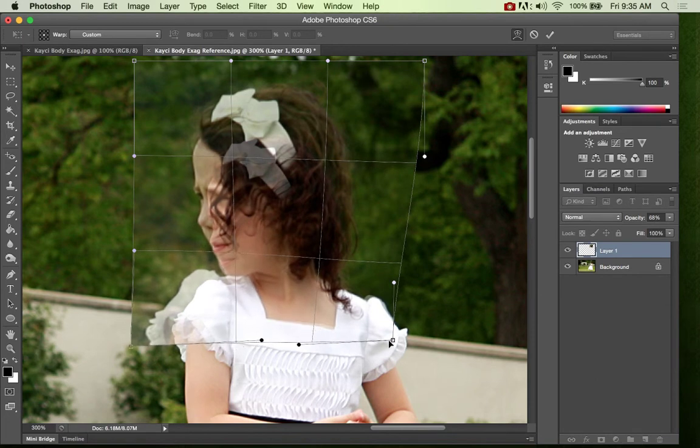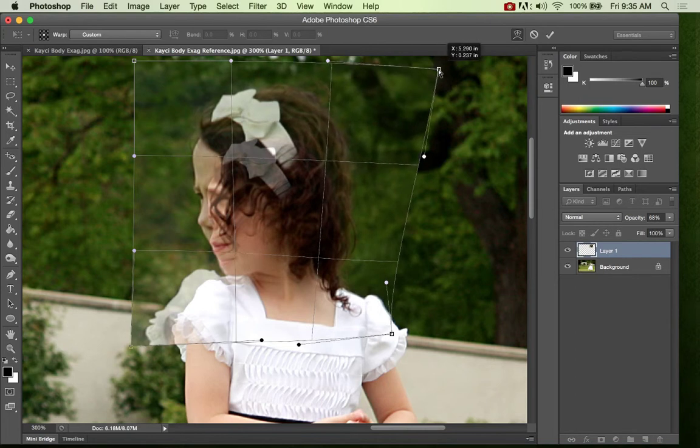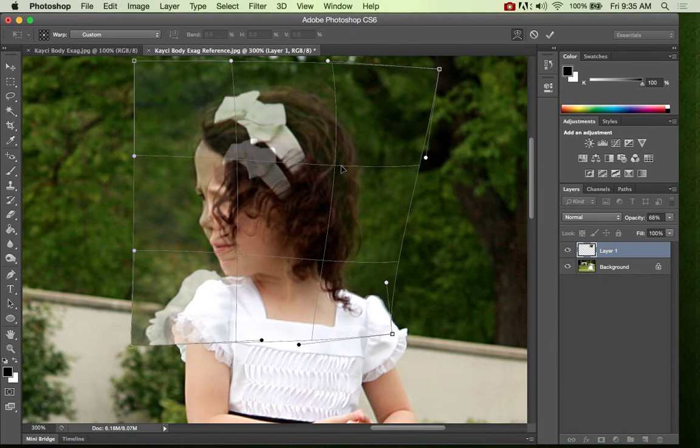If I do a good job lining up, it'll make my job easier when I have to use the layer mask. Just bring it in there. That looks good. I'm not going to worry about this overlay because I'm going to delete it. Okay, I'm going to execute it.